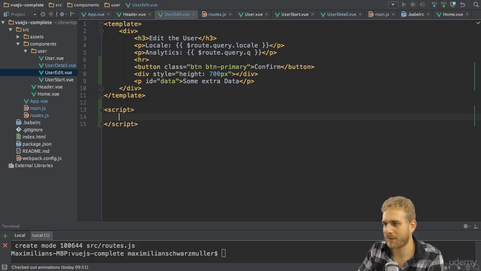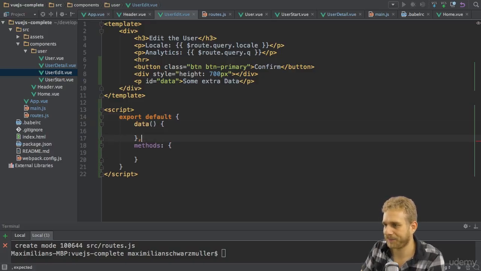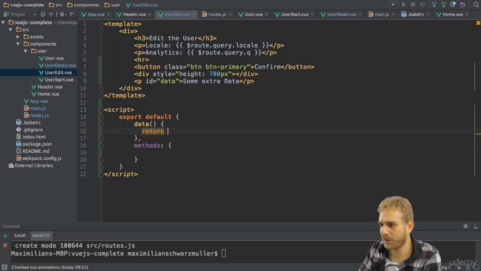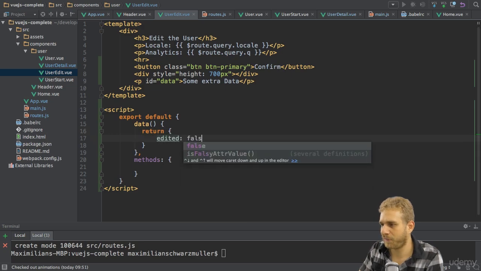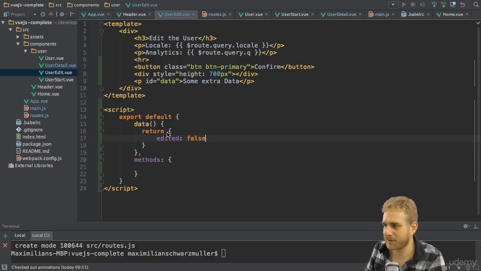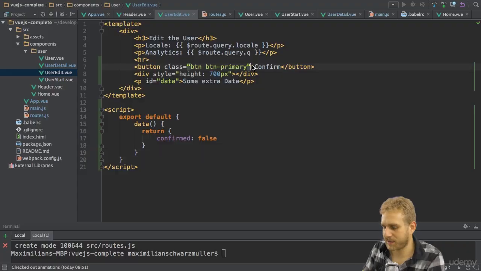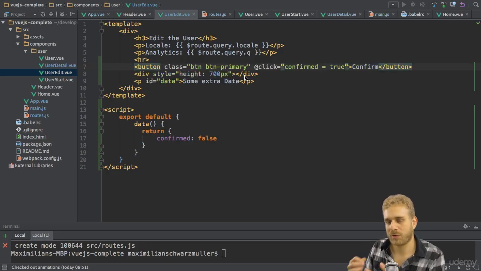So I'll now quickly add a script here to export my default object belonging to this Vue component. And there I want to have some methods, and I also want to have some data, my data object. And in there, I will simply return an object where I set confirmed to false. Don't need the method to be honest. I can simply add a click listener here and set confirmed equal to true inside there. So this now controls whether I did click this button or not.